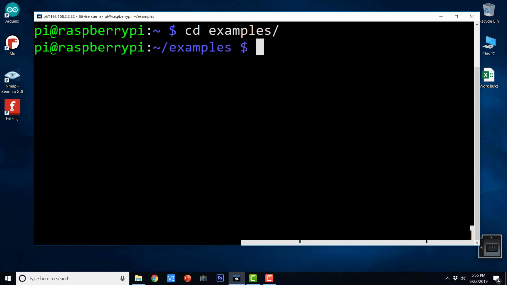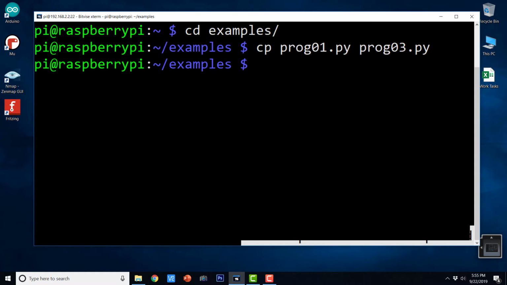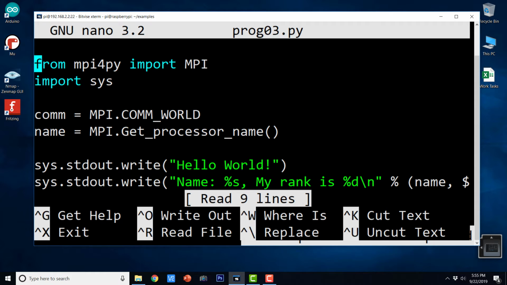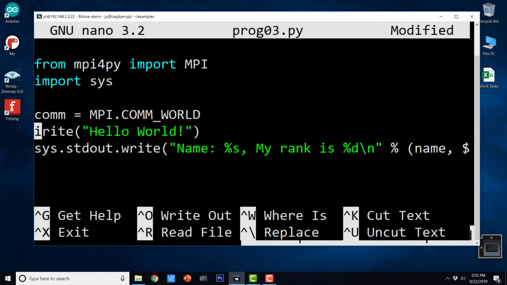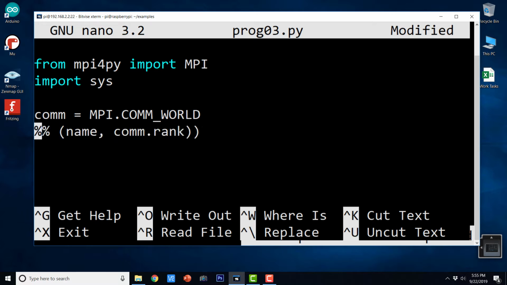We already have written a couple of programs. I'm just going to copy one program into prog03.py so that we really do not have to write all the basic code once again. So we are just going to modify the existing program. So nano. Okay. And here com is MPI.COMM_WORLD. So this is going to be common.